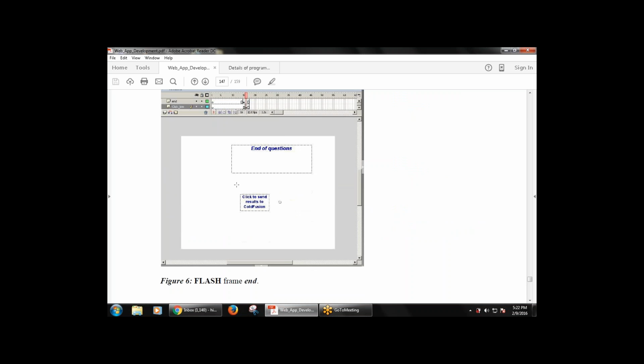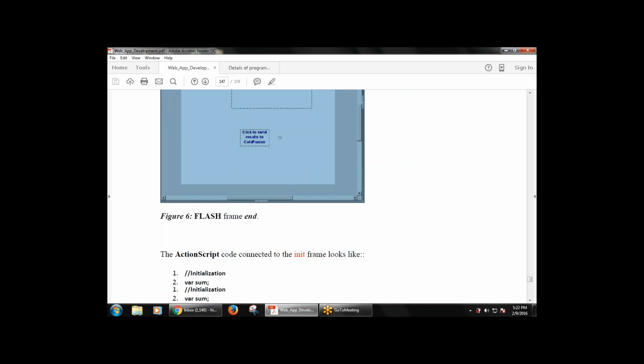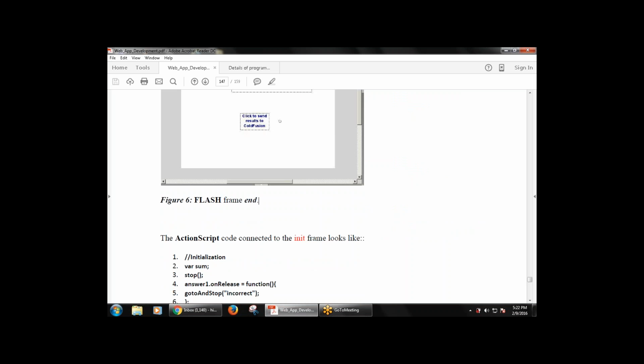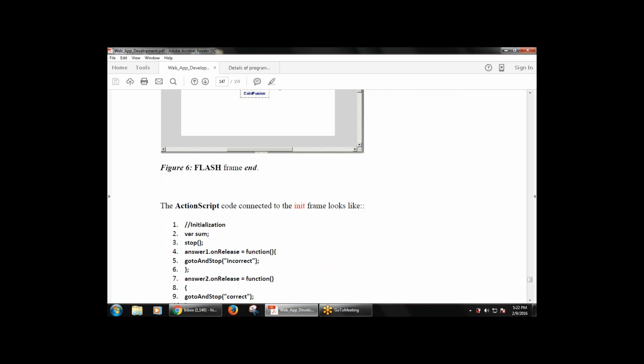Now this is the end of the question. Now click to send the result to ColdFusion. That is the end scenario. There is also an ActionScript code connected to the init frame that looks like this.